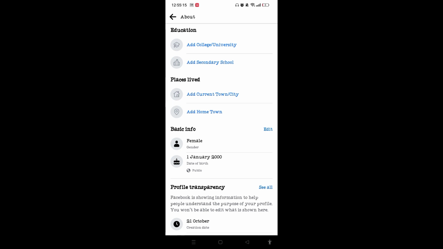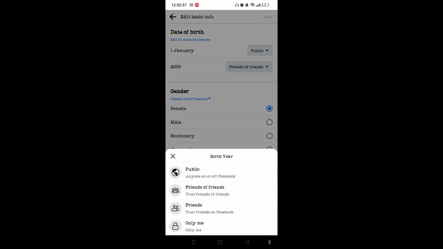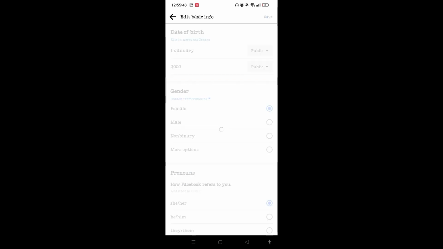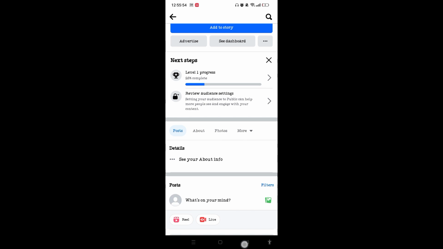Tap on edit on this basic info, and now here you can see that your date of birth has been set on public. If you want to set your year of birthday to be on public, then you need to tap on friends of friends, and you can set on friends, public or friends of friends. For now, tap on public, and now you can tap on save. So now everyone can get notification of your birthday.